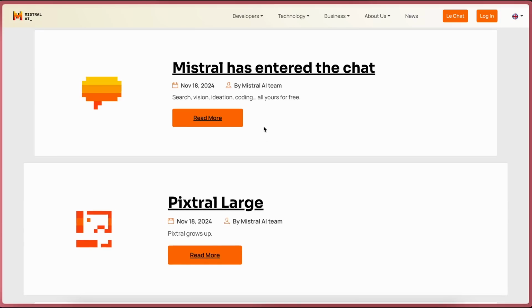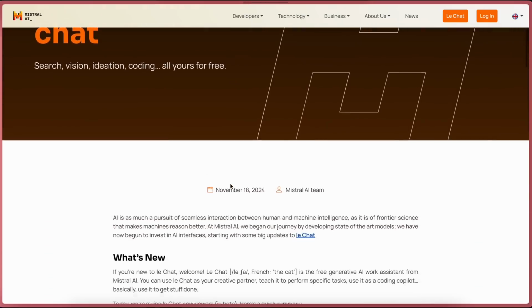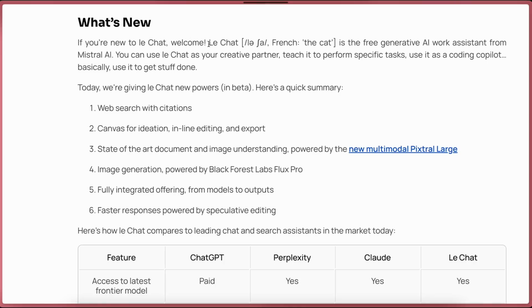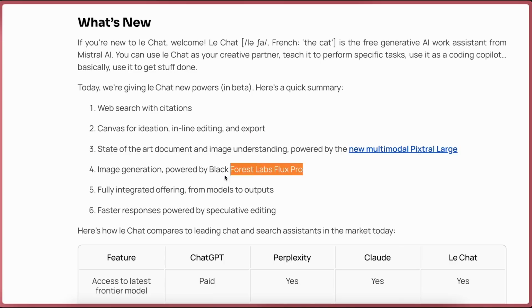But now let's talk about the other new upgrades to it as well, which are shared in this other blog post. So, Mistral's Le Chat, which is a fully free platform, has got some pretty good new upgrades. It now allows you to do web searches with citations, use Canvas for ideation, inline editing, and export, along with state-of-the-art document and image understanding with their new Pixtral model. It also has image generation, powered by Black Forest Labs Flux Pro.